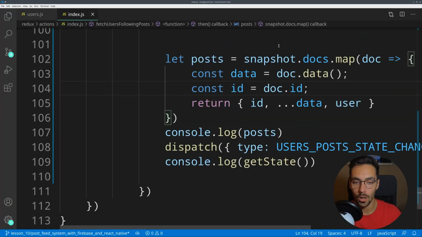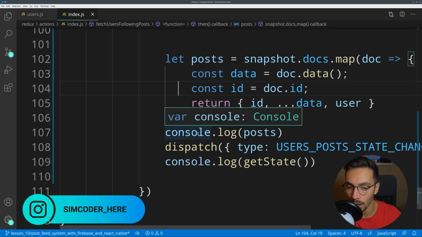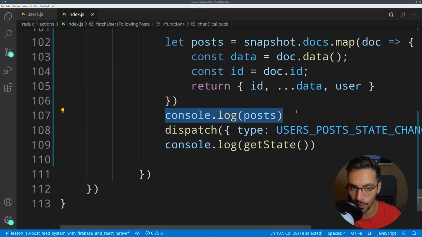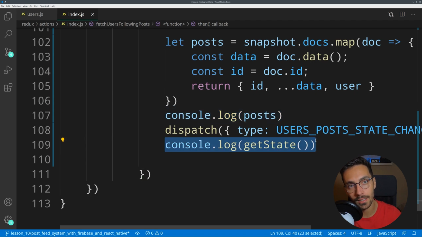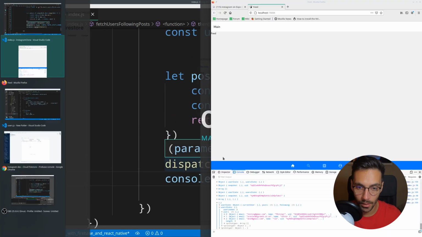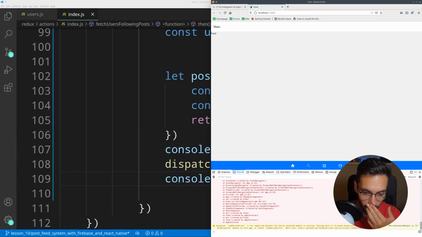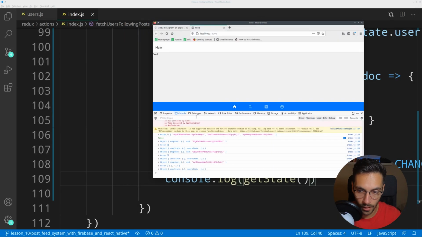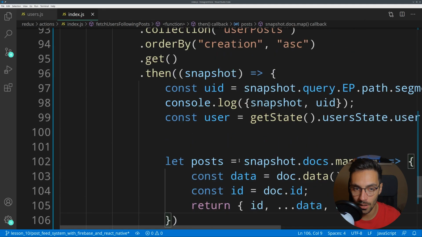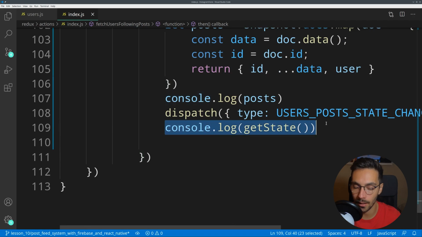Okay, so I've added a couple of console logs in the fetch users following posts. So I'm returning the posts of the user and a console log of the getState, which will return the entire state to us at the final moment. So coming back in here, I'm going to reload, and let's make it like this, okay? And we get a bunch of things in our log. However, the most important one is the last one, as it is the last iteration and the last query that we do. So it will contain the most updated state for us.